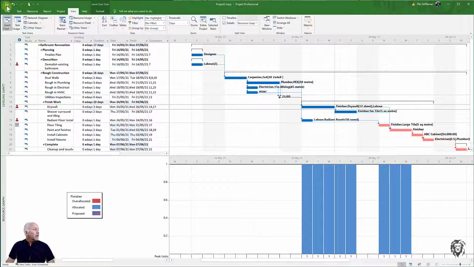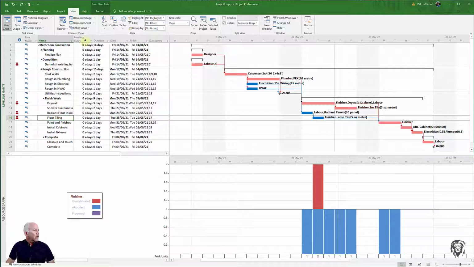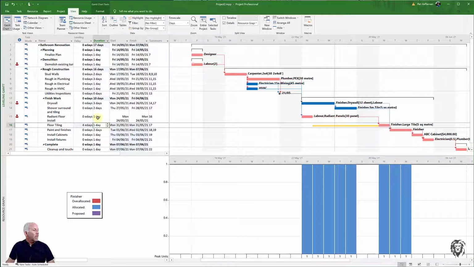So I'm going to hit my undo, go back to where we were, and the manner in which we're going to encode this is I'm going to go up to my task for the floor tiling, go to the leveling delay field, and add a leveling delay of 4 days. And we achieve the same thing without that constraint being added.